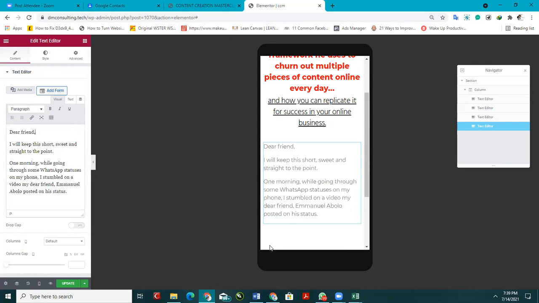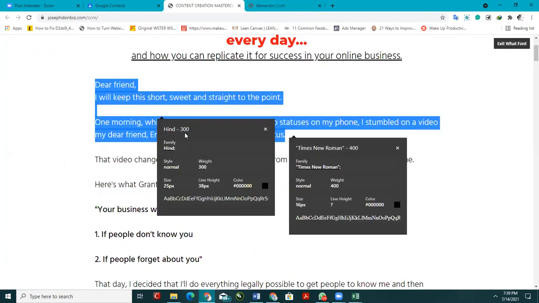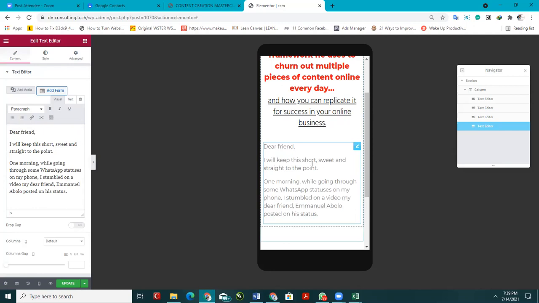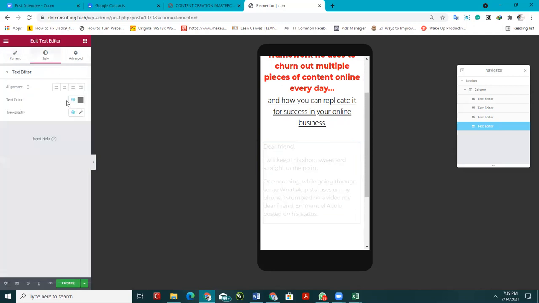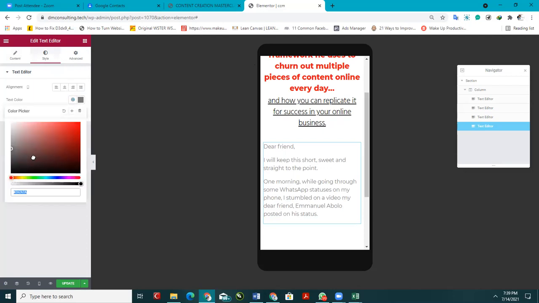Okay, so if you look at our phone, let me go back to the website and click on this. We see that I used Hint 300, and the font was quite big. So let's edit this and change the color. What color did you use? You used totally black, right? So let's change this to black.